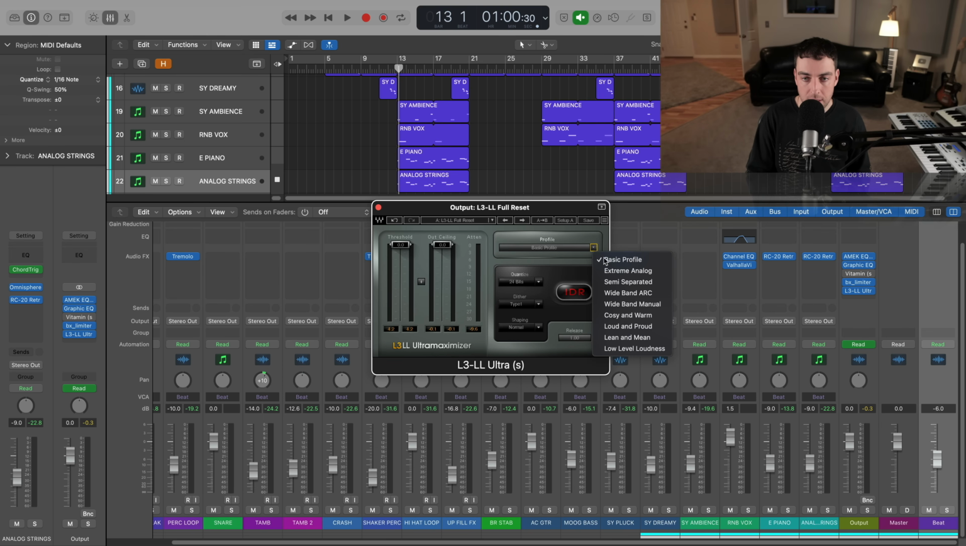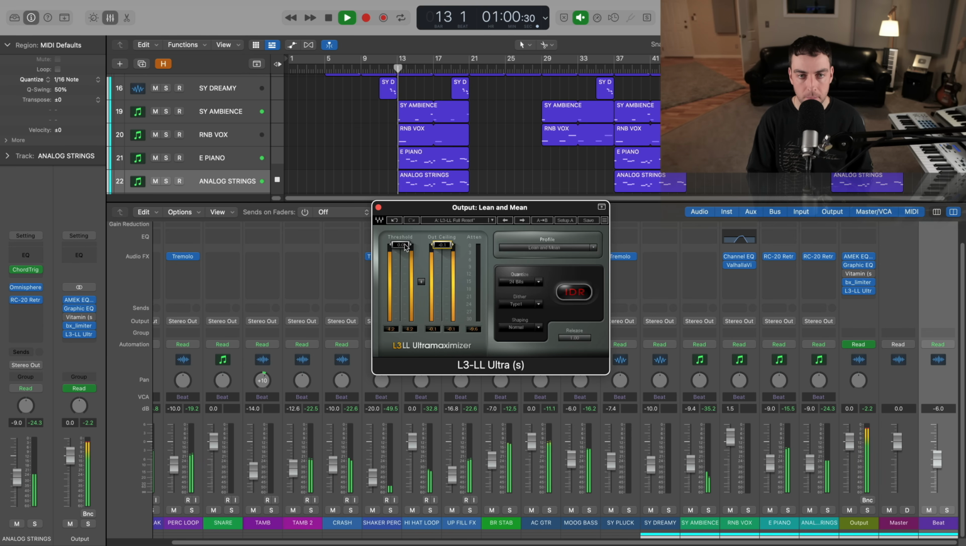The first thing I want to do is just set the profile to lean and mean. This is just the cleanest, most impactful one that I've found for most cases. And I'm going to set the out ceiling to just below 0. I'm going to adjust the release a little bit, but let's pull down the threshold and see what we can do here.